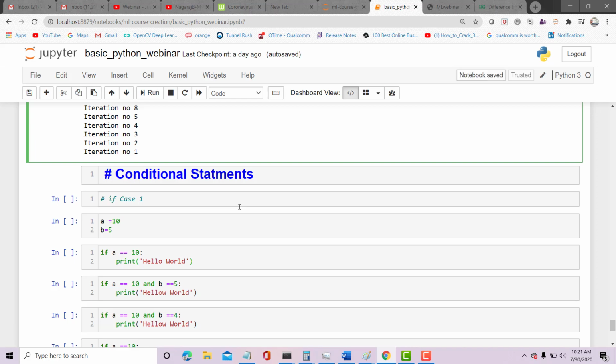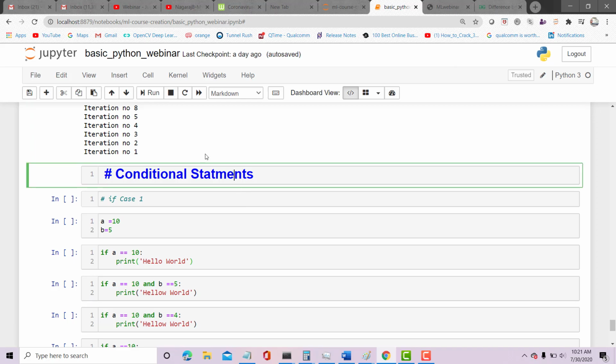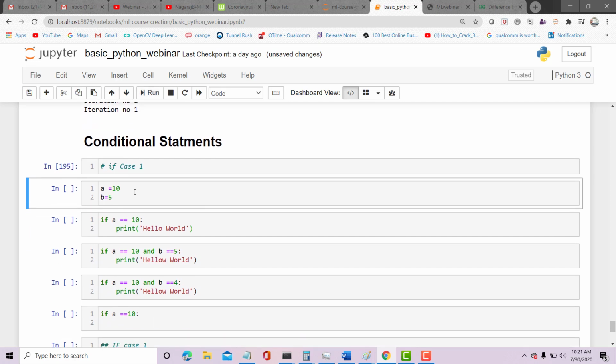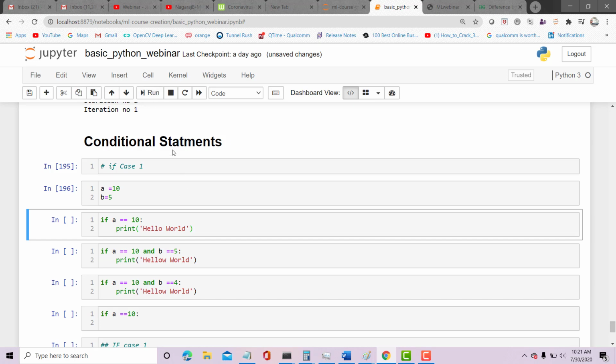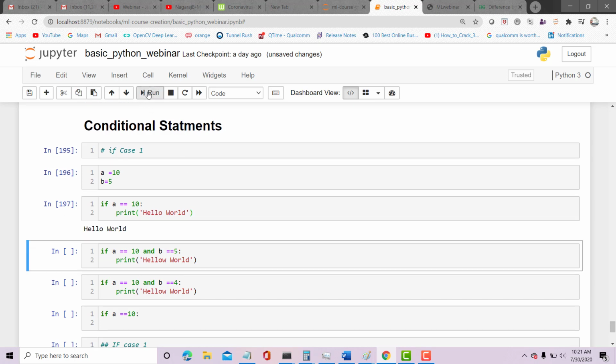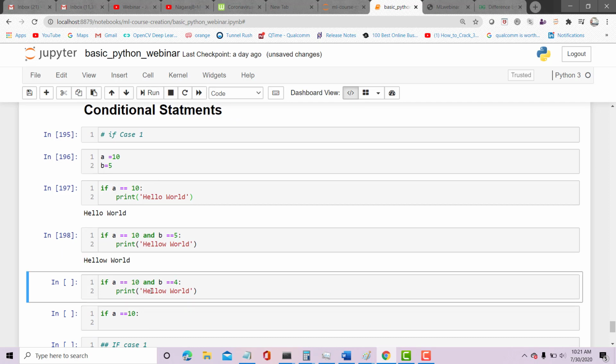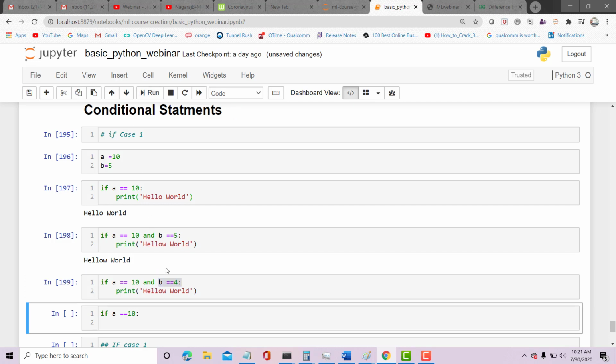Let's look at conditional if statements quickly. So here I have taken a equals to 10 and b equals to 5. If a equals to 10, print hello world. So it should print, right? If a equals to 10 and b equals to 5, print hello world. Which is a equals to 10 and b equals to 5, I should get this. And here the second condition is failing, right? b is not equal to 4, so you should not print this.